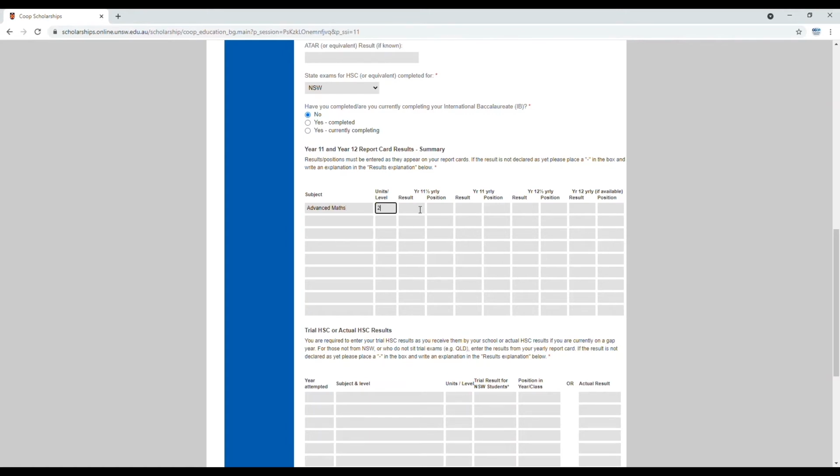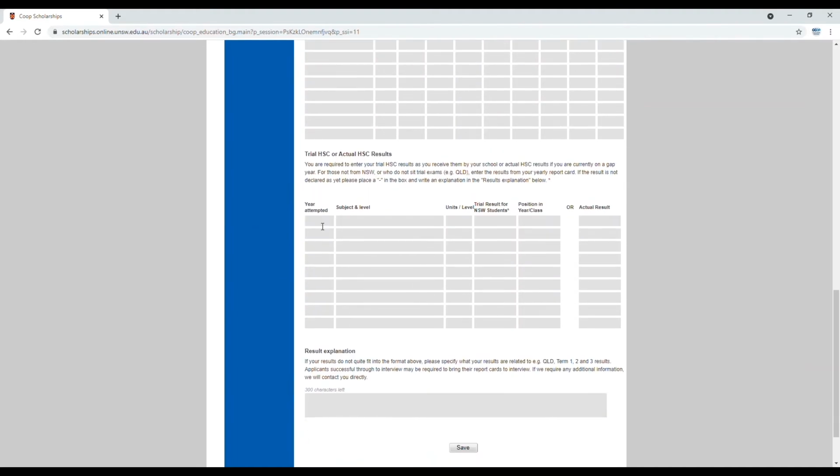For each new row that is started, you must enter a value for each box. For trial HSC results, complete the same process, ensuring a value is entered in each box for every row you complete. If you're a gap year student, enter your actual HSC results in the right-hand column. For those not from New South Wales or who do not sit trial exams, enter the results from your yearly report card.